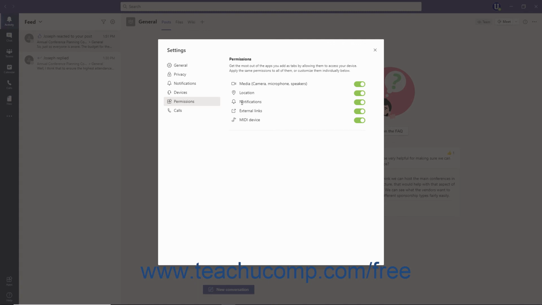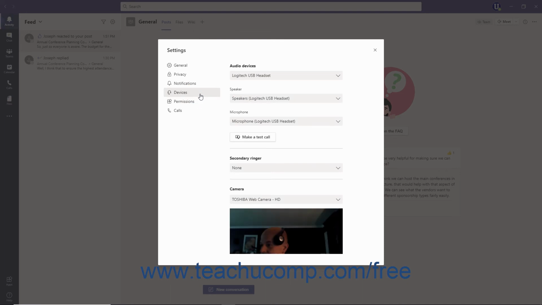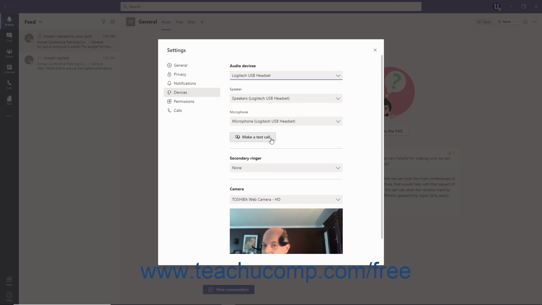To troubleshoot audio-video problems, select the Devices setting at the left side of the Settings dialog box. Ensure that the proper audio and camera devices are selected from the drop-down menus. To make a test call to verify the settings are working correctly, click the Make a Test Call button to call the Teams Echo Assistant and follow the voice prompts.